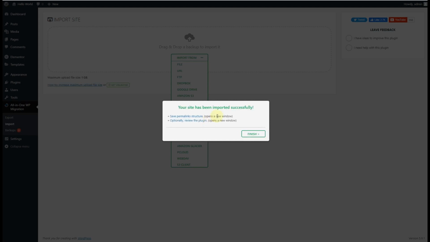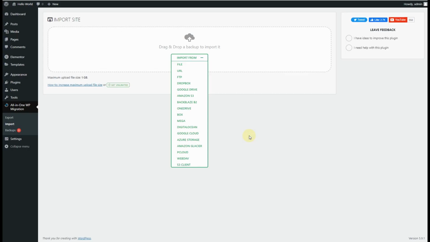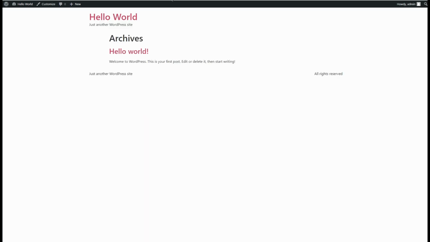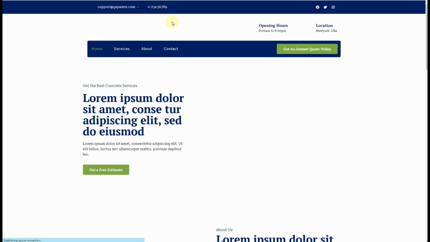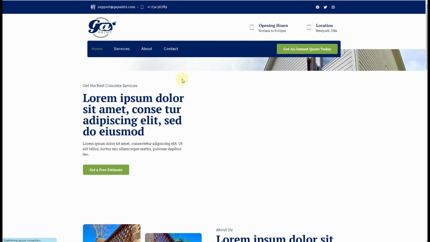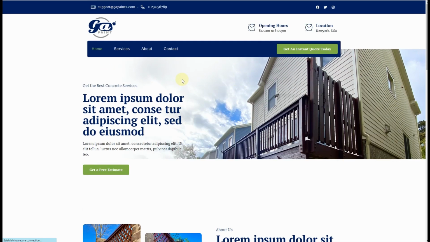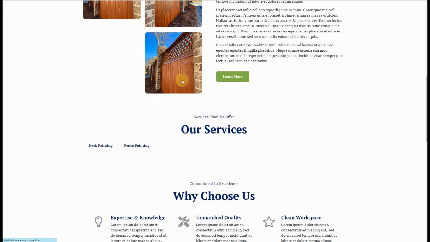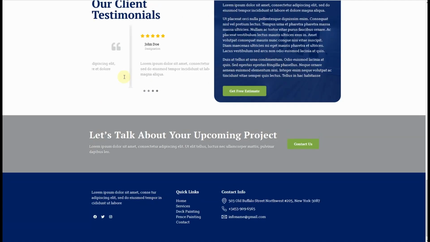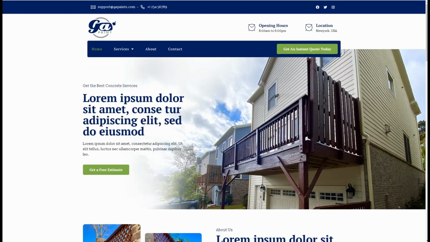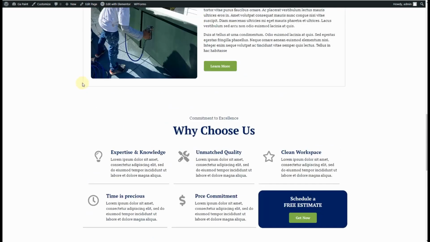Now you can see it is already imported and it says your site has been imported successfully. Simply click on this Finish button, and now if I go to the front end of my website and refresh this tab, then you will be able to see that our website is imported. There are some images of bigger sizes, that is why the image is loading like this, but it will get fine. Now you can see this is the imported website and this one is the original website.